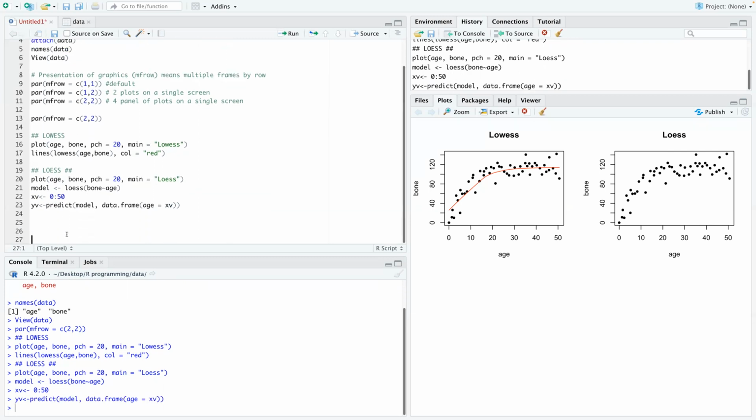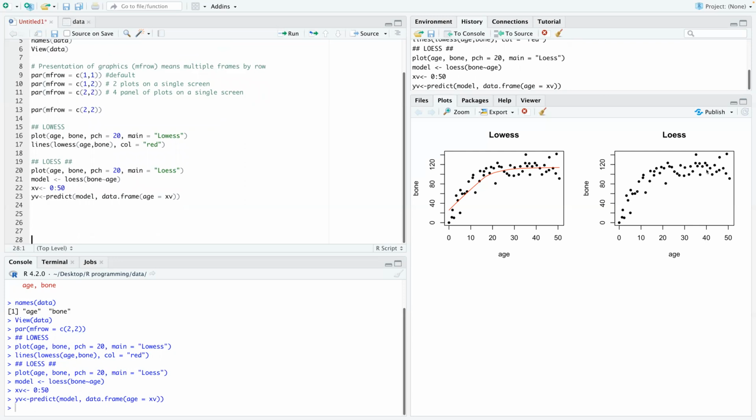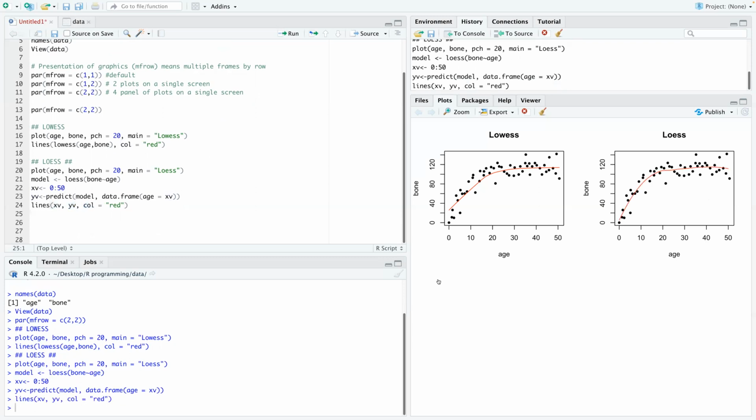After you have done that, now we want to draw the line. The line is going to be XV and then YV, and then we choose the color. It's very, very simple. We are going to use a red color to do that. So XV, YV, and then the color is red. Let's do that and see. After you have done that, it has drawn the line very, very well. Now, it seems a little better than this.